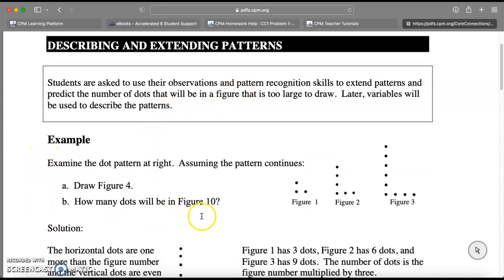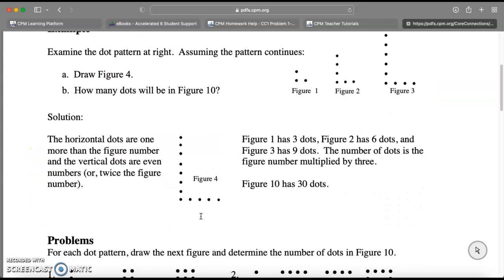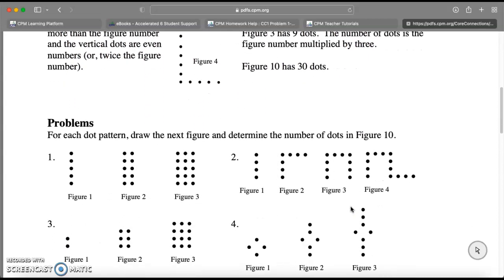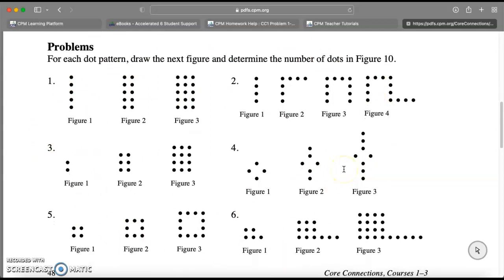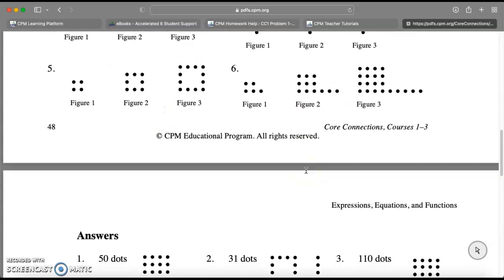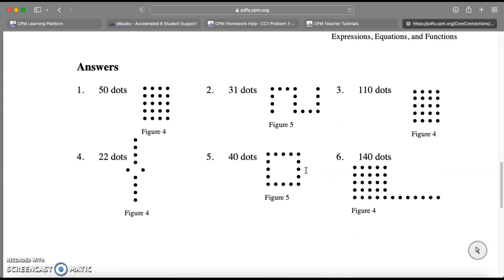It'll also give you an example and the solution to that example. This also gives some different ways you can solve the problem. And then at the bottom, it gives you just some practice problems. Now, each of these practice problems also comes with solutions on that next page.